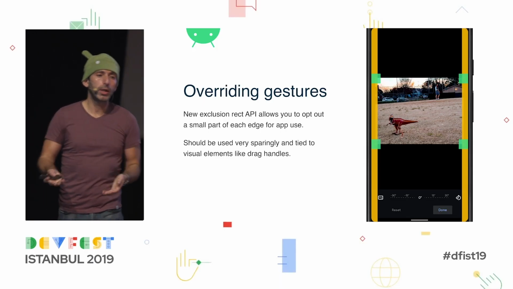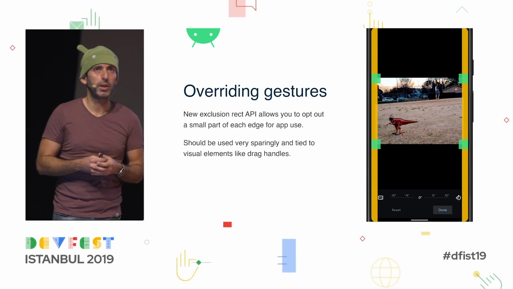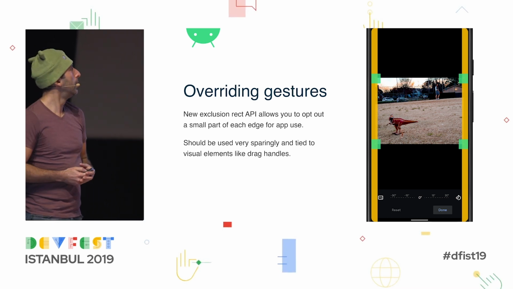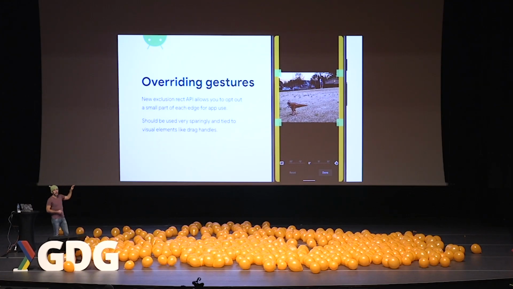In this case, what you can do is override the system gestures by using a new API called the System Gesture Exclusion API. What you do is create some areas where your gesture always takes over the system gesture. However, there are some issues with that. If you create an area which is large enough, you create inconsistency with other apps and the system. You basically block your users from going back.